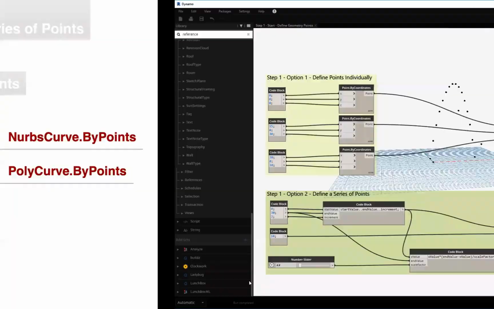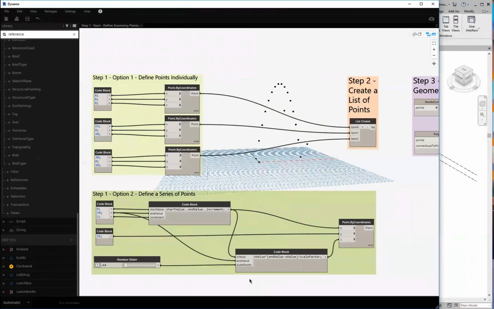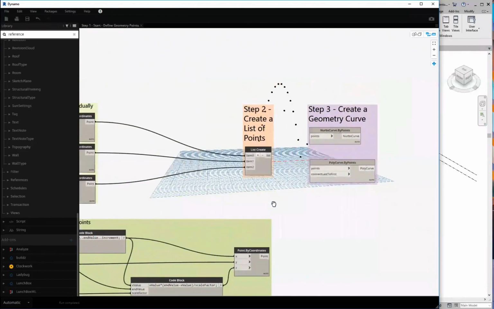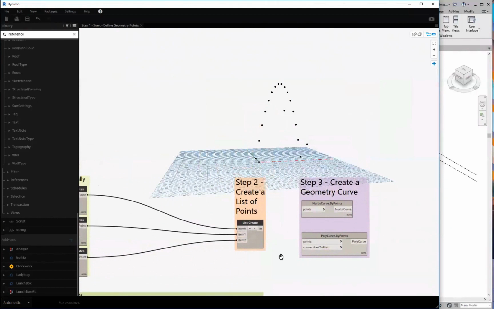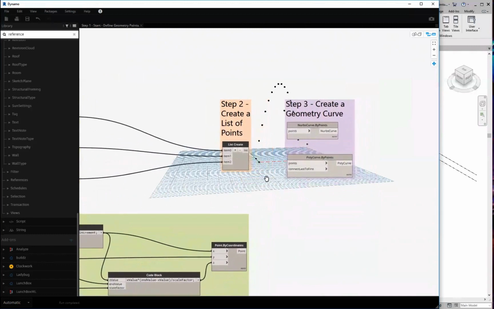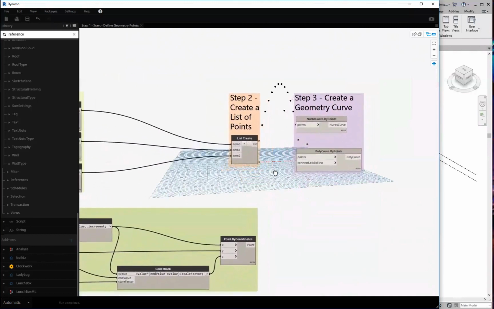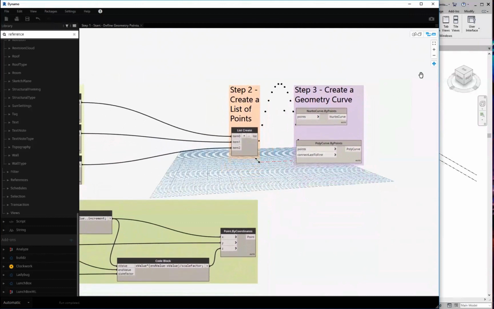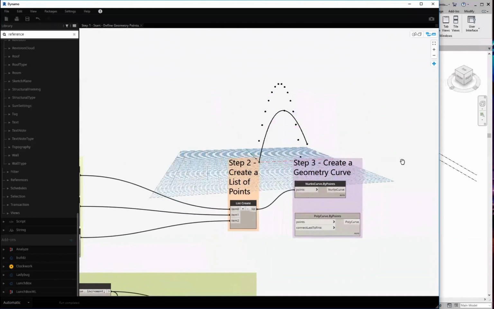So let's switch over to Dynamo and take a look at that. I'll just pan on over a little bit to some of the nodes that we're going to use. So we have our list of points here. Let's go ahead and use the list of points first. Okay, if I go through and create a NURBS curve, I'll pan that out of the way just so you can see that a little bit better. Okay, that's just a smooth curve between the three different points.